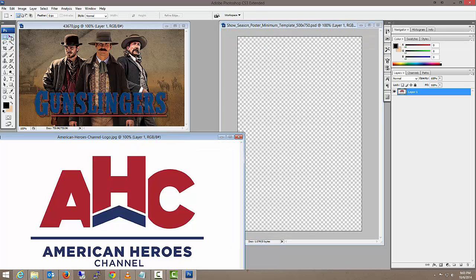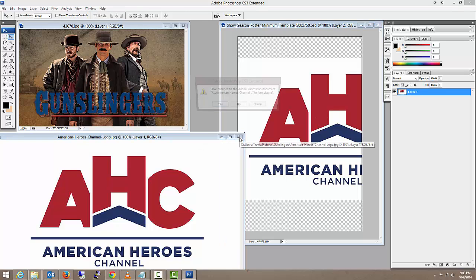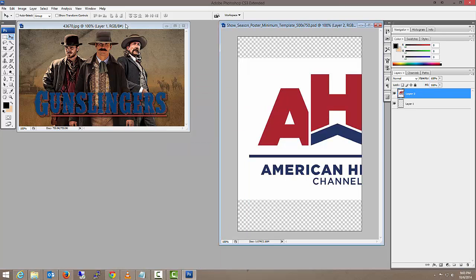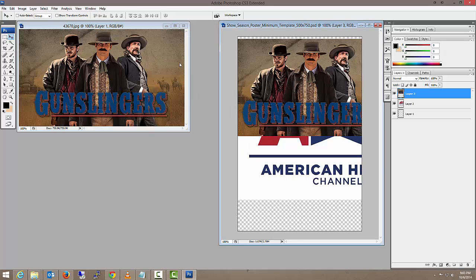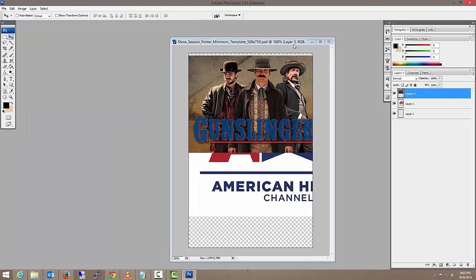Now we want to grab the move tool here, or you can also just press V. The letter V is the shortcut to select the move tool, and we're just going to click and drag from this window to this one, and now we can close that out. Save changes, no. Okay, we're going to click on this one, make sure the move tool is selected, drag it over here, and then we can close this one out. No, we don't want to save the changes.